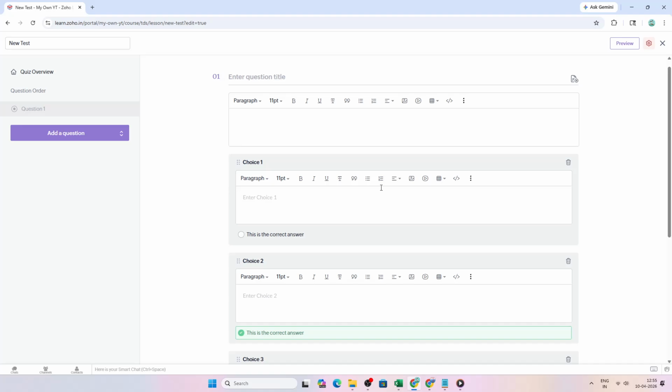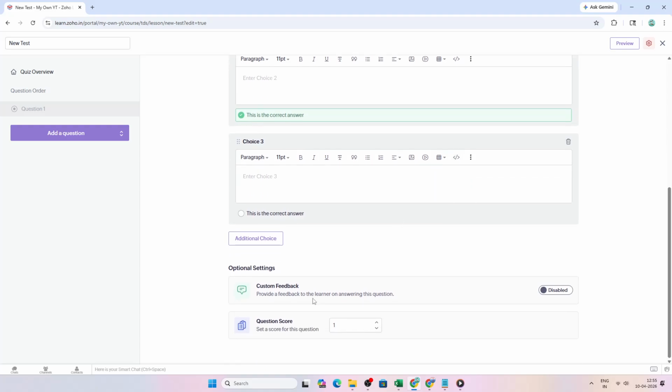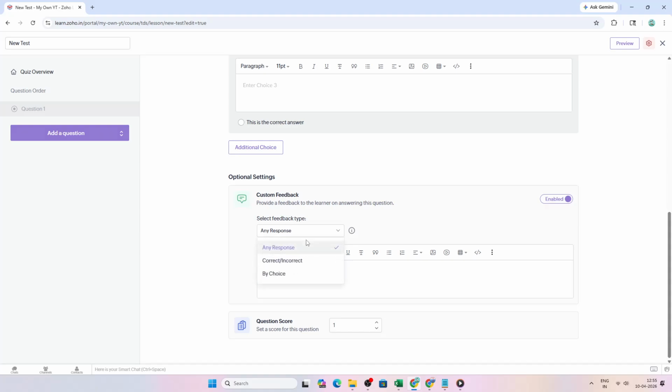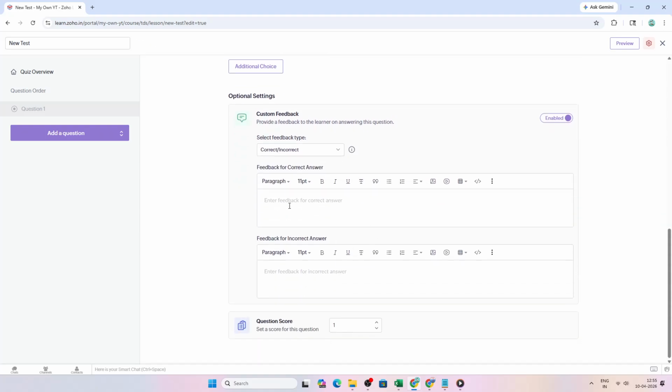Next, set custom feedback for correct and incorrect responses. This is an excellent way to guide learners in the moment. For correct answers, reinforce the key point or share a quick rationale. For incorrect answers, offer a concise hint or explain the misconception to help them improve on their next attempt.